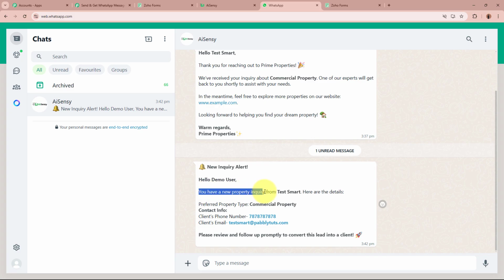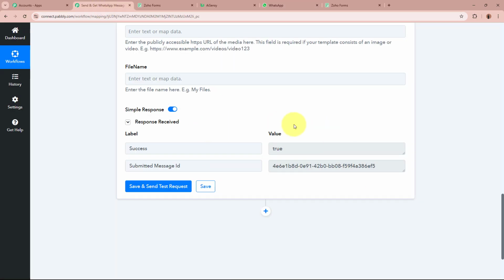Hello, demo user. You have new property inquiry from Test Smart. This was the name of the lead. You can see right here. Here are the details. Preferred property type as commercial property. This was the selected property type. Contact information for the phone number, the mobile number. Email as the email. Please review the follow-up and promptly convert this lead into client. So as you can see, with sending the notification, we have also received the notification right here. This means this setup has now been done successfully.